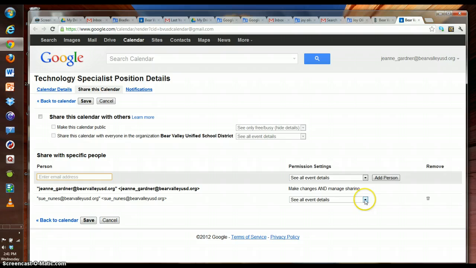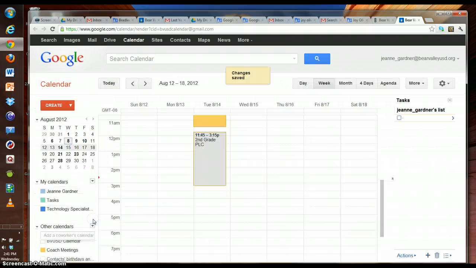And then it says, she can see all the event details. Either that, or she can make changes and manage sharing, or she can make changes to the event. So maybe you have a secretary and you want your secretary to be able to change your events, or you have a team person, somebody who's on your team and you work together, you can do that same kind of a deal. I want her to see all my event details, but I don't want her to be able to change anything. So then I can save it, and then she will get an email inviting her to view my calendar. So anyway, that's how you share and invite people to calendars in Google.